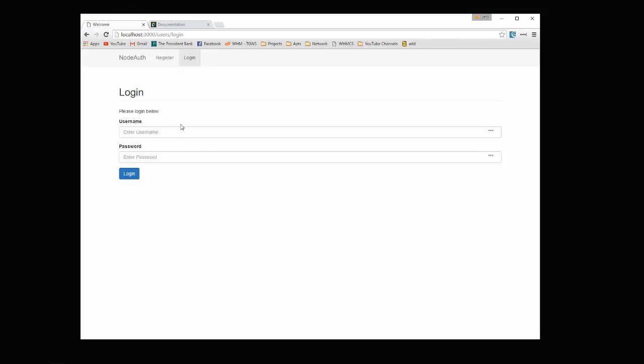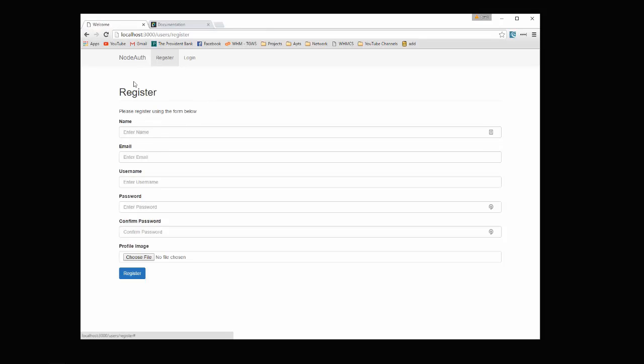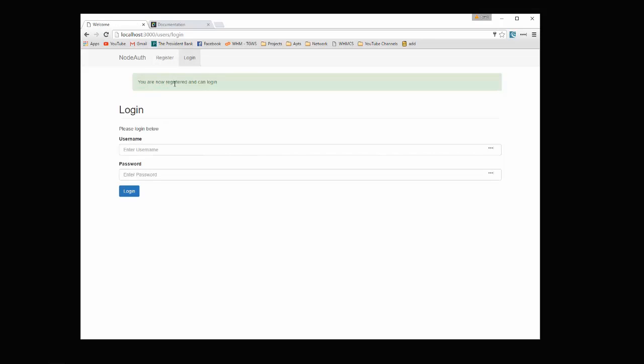So let me just give you a quick demo. This is the login page. Okay, first we'll register for an account. Let's just say Harry, email harry@gmail.com. Username will be Harry, password, confirm password. Okay, you can also upload an avatar. So let's click register. Now it says we're registered and we can log in. So let's go ahead and do that.